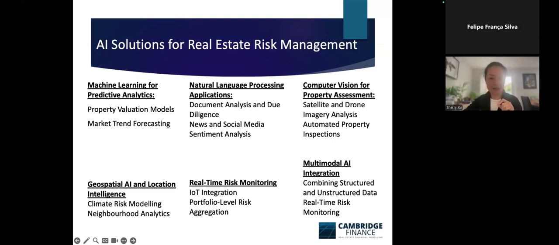Another good use would be news and social media sentiment analysis, which helps us capture the sentiment in the market. This can be the analysis of huge data sets, and also real-time monitoring of news sources and social media platforms, helping us identify emerging risks or opportunities in some markets or certain property sectors. That would be very helpful.